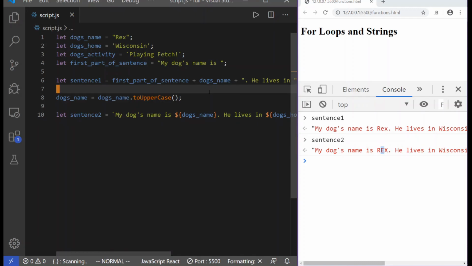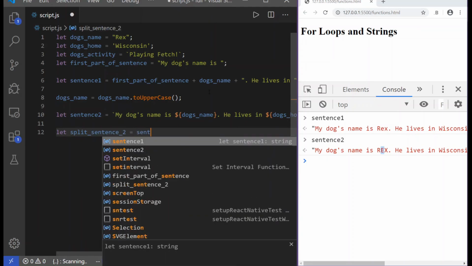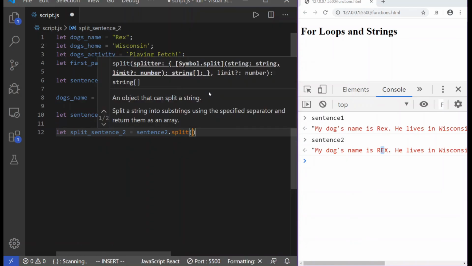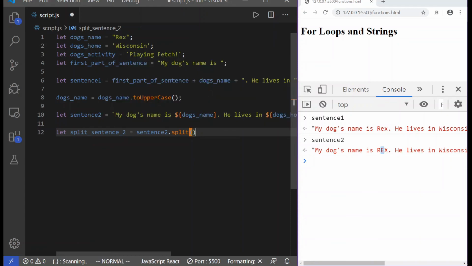We can also call things like a split. Let's split the entire sentence. So let's do let splitSentence2 equal, we can say something like sentence2.split, and for the parameter it takes a character that it's going to use to split the sentence. So let's say that all of these characters in the sentence were separated by commas. We'd say separate the sentence by commas and put each individual piece in an array. So we do something like that.